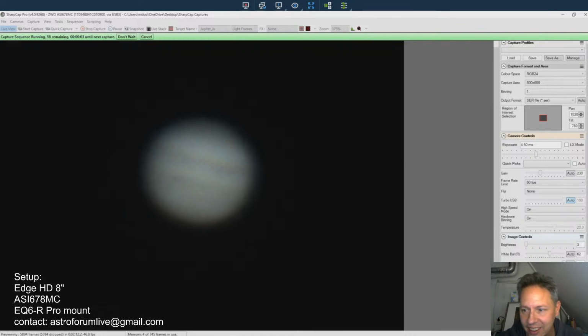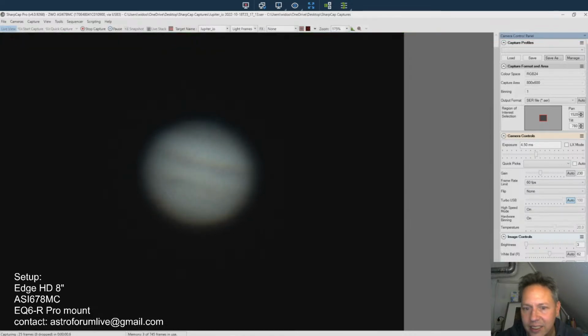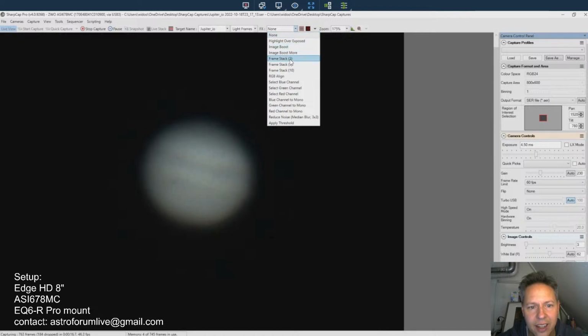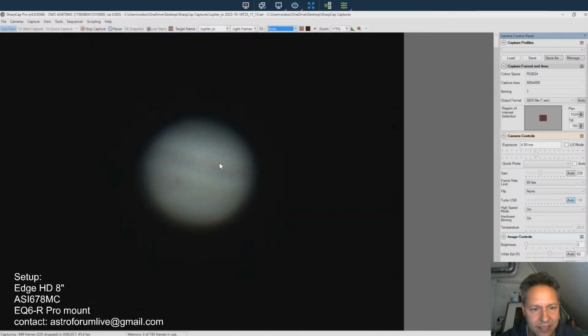Okay, bit boring this. So okay guys, so Jupiter is still pretty good to watch, because let me go back here. Is this actually an RGB? Yeah, so this is a color image. Can I do something with this? Nah. Let's not.